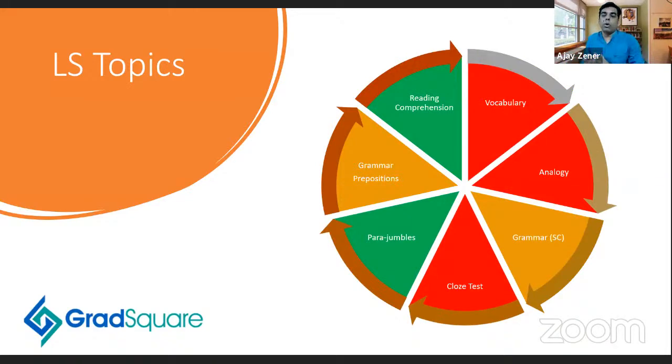So there are 2 different modules that we need to now look at in the English part. One is the vocabulary area and the grammar area. Some of you, we have already started grammar and completed it too. Okay, so grammar includes sentence correction, majority of it, and few questions on prepositions also. Okay, so that's the normal pattern of the paper.